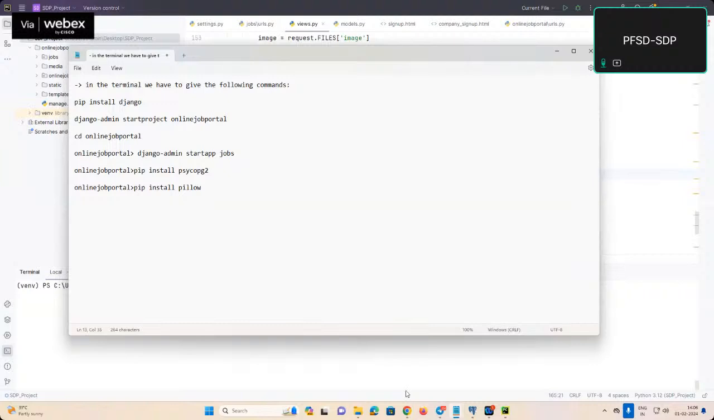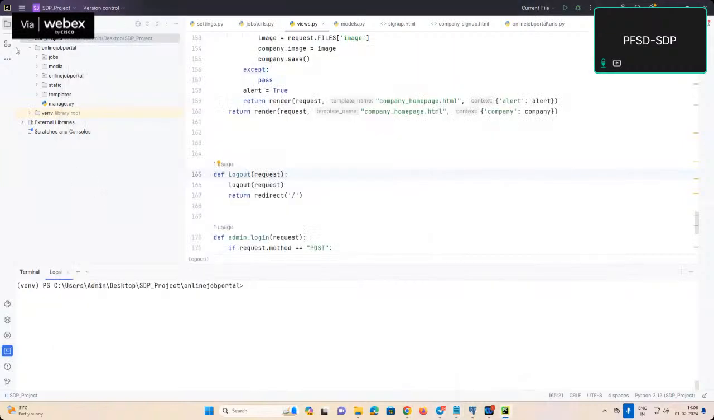So that's why, as part of our project, I created one folder called media, like static and templates. The purpose of this folder is that I'm going to store whatever content is uploaded by the user or by the company. That is very important.